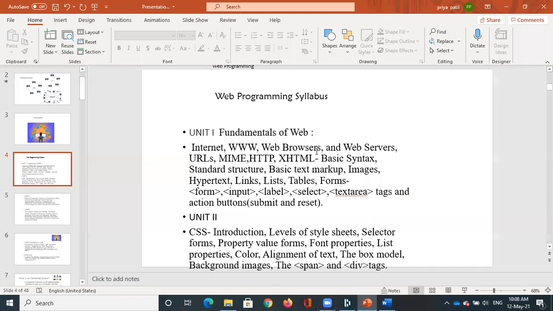The programs that we're going to write will have the extension .html. Like in C, if the program is hello world, the file will be hello world.c. Similarly, in a web program, it will be hello world.html. In the first unit, we are going to study the theoretical part: web browsers, web servers, and URLs.